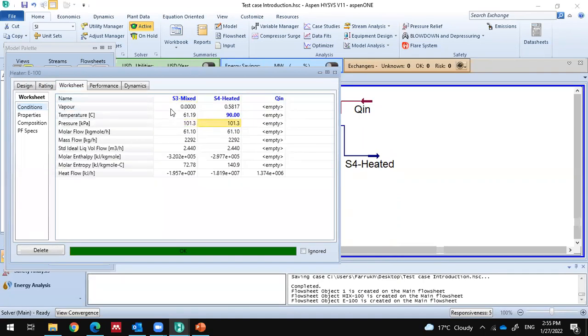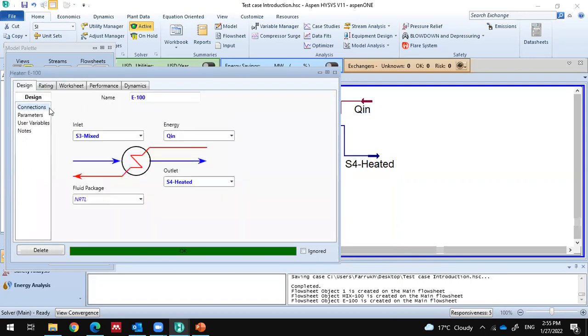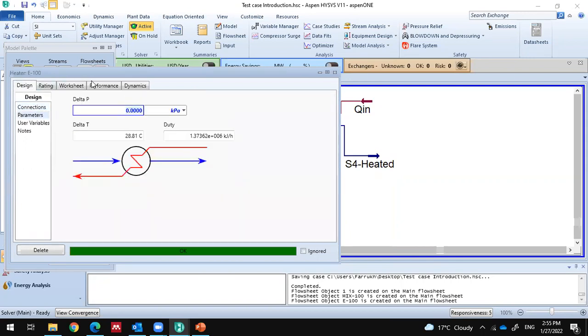No change in the pressure, but it will still heat, right? Yes, definitely it will heat. With 10 kilopascal, you see with the pressure drop, your duty is also affected. When the pressure drop is 0, the heat duty is 1.37 something kilojoules per hour, and when I make it 10 kilopascal, it becomes 1.71, so it needs more heat.